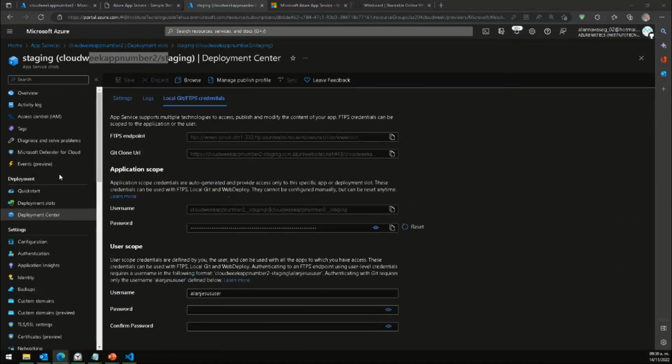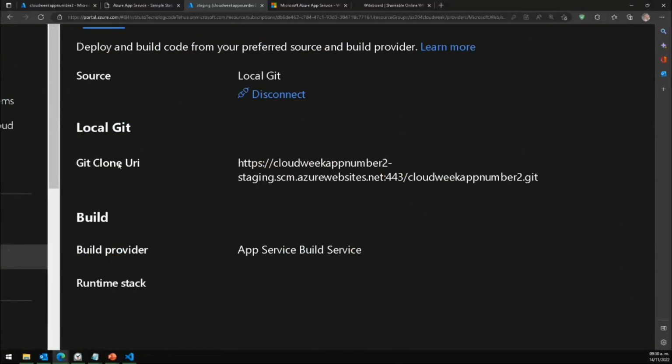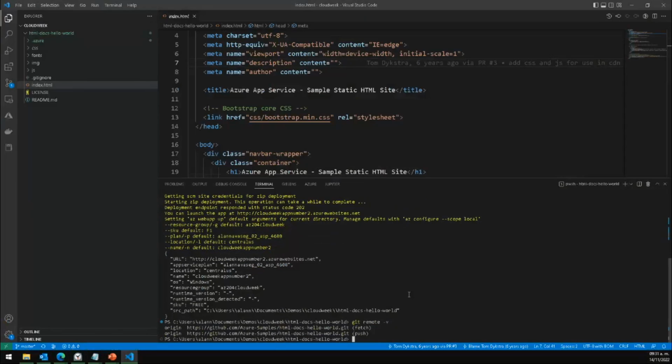Then what, guys? Then we need to add the remote to our local computer. How can we do that? We come back to settings, and we have a git clone URI. This git clone is to clone the application, and also it is there to push new changes. So we are going to copy this. We are going to go to Azure to Visual Studio Code, and we are going to see the remote options that we have. Git remote v. As you can see right now, I only have the place or the repository in which I take the application. So let's add a new one.